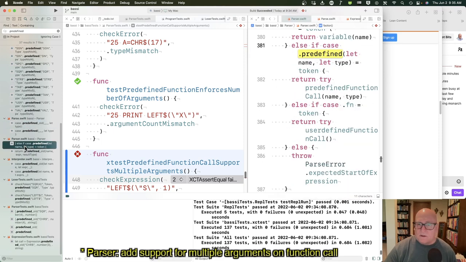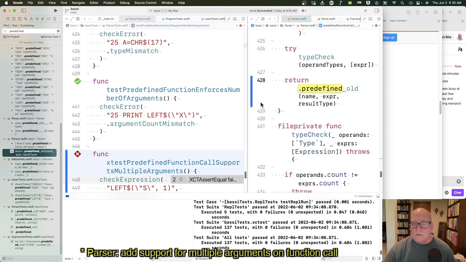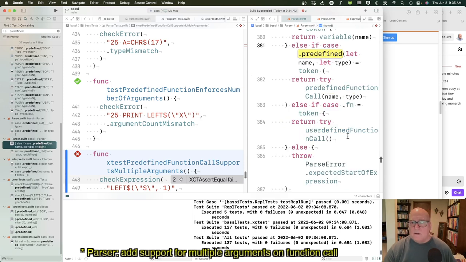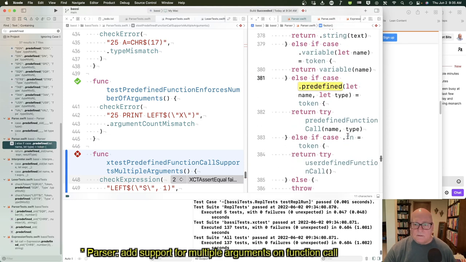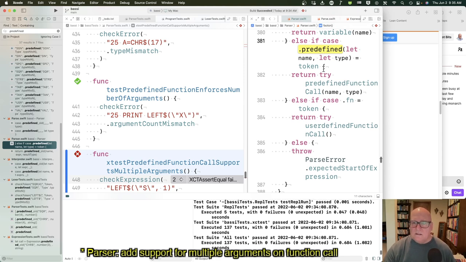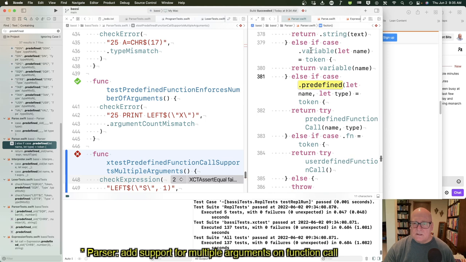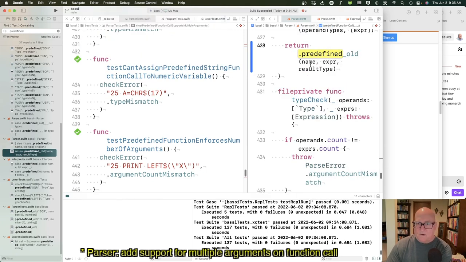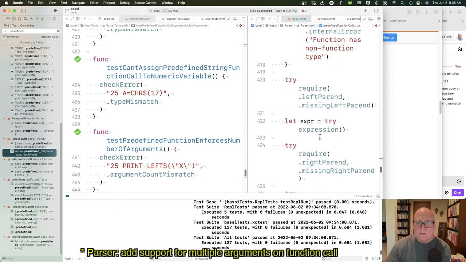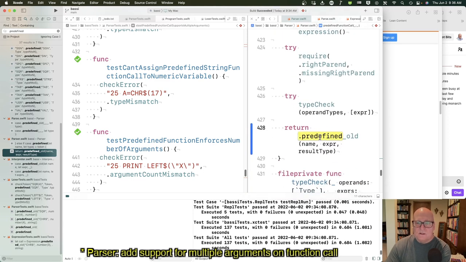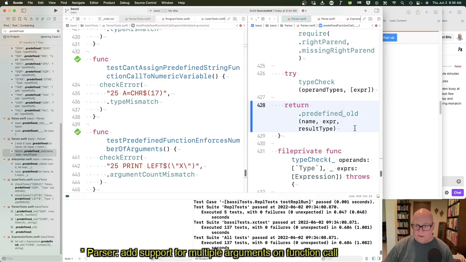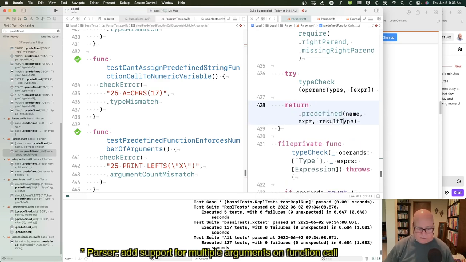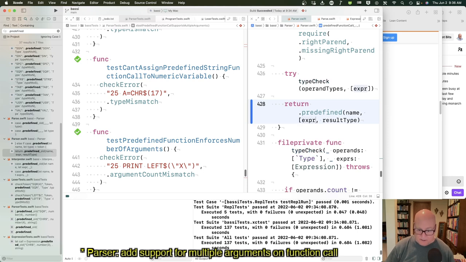Okay. Predefined old. Wait a minute. Okay. If case predefined, return predefined. That's the lexer switch. Okay. So we see a predefined function from the lexer. Using the same name over and over was probably not a great move. Okay, but here we've got the predefined function call. Well, we could return predefined as long as we passed in an array of expressions, right? Because that's what it expects.